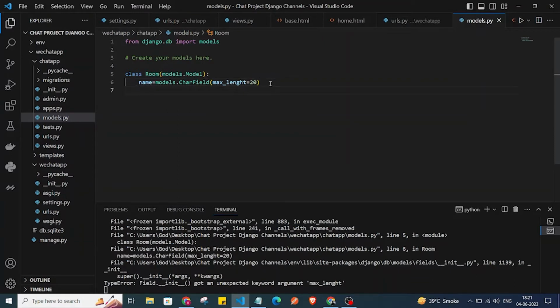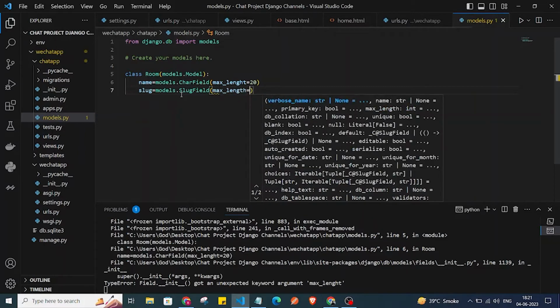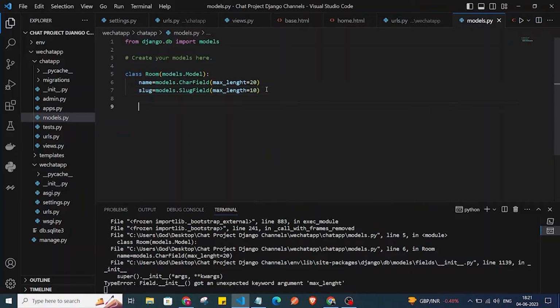Then we are going to add one new field, let's say slug, and we will use this when we work on our page. Don't worry, I'll explain it to you. Currently what we need is models.SlugField, and we are going to give it a length. Let's say the slug field can be 10 characters long. Now this is looking fine.